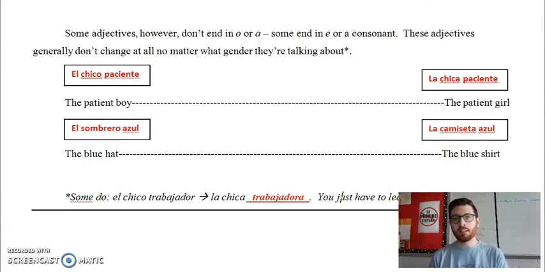Some end in E or a consonant, so anything that's not A, E, I, O, or U. These adjectives generally don't change at all no matter what they're talking about. So for example, paciente is on your vocab list. That means patient. It ends in an E, so it's not going to change. The patient boy would be el chico paciente, and the patient girl would be la chica paciente. It's not like it changes to an A, like pacienta. That's not a word that exists in Spanish. It just stays the same if it's an E, as opposed to an O, which changes to an A.